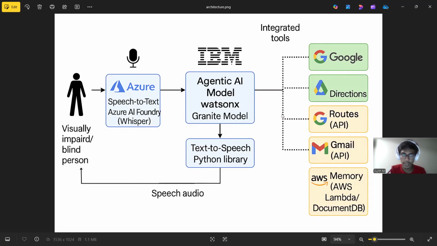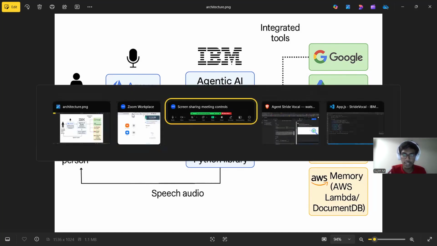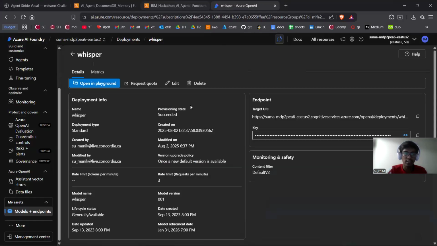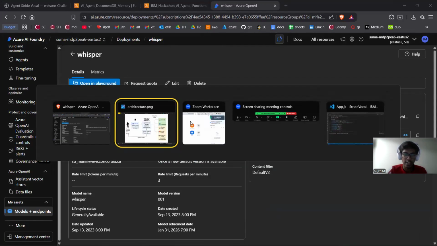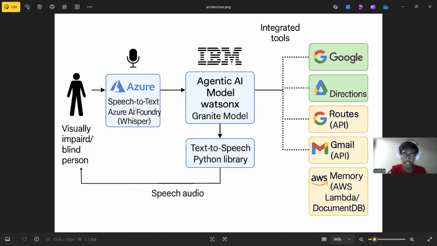So what it does is we made use of the Azure speech to text model. It's been deployed in Azure AI Foundry. So you could see here, this is my Azure AI Foundry, and you could see the Whisper model that is currently deployed. I use this model for the speech to text. So there's a web server running.